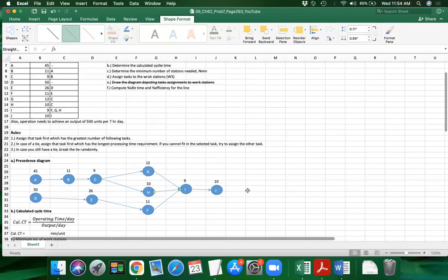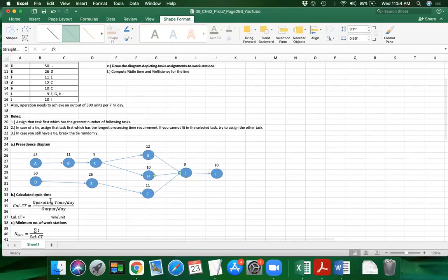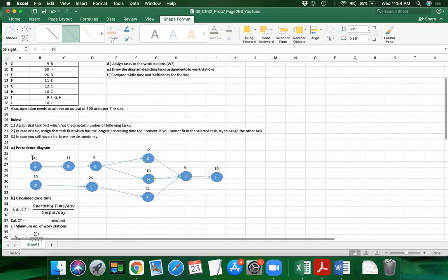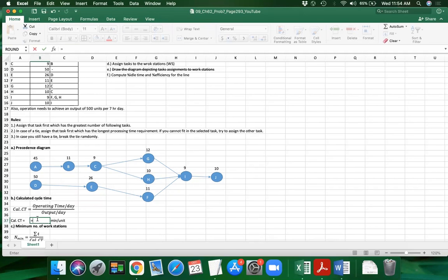The next thing is we have to find the calculated cycle time, which is the operating time per day divided by output. As I discussed before, these durations are in seconds, so we would like to have cycle time in seconds. Basically, this will tell me how much time it takes in seconds to produce 1 unit. So that will be equal to, we have 7 hours a day, so 7 times 60 minutes times 60 seconds, divided by 500 units. It's always best to put in parentheses to avoid any confusion.